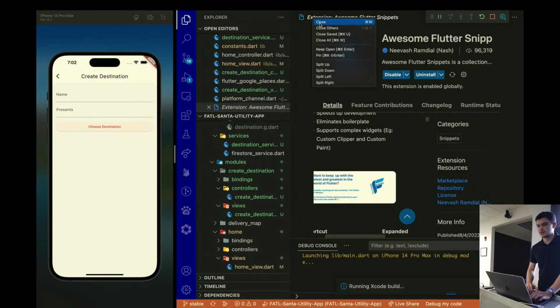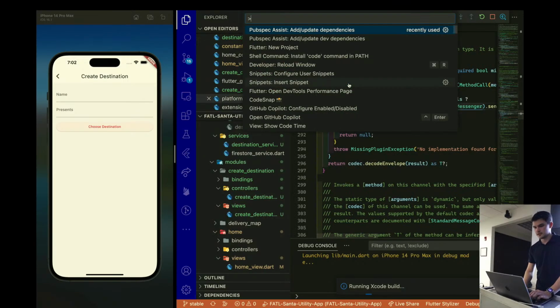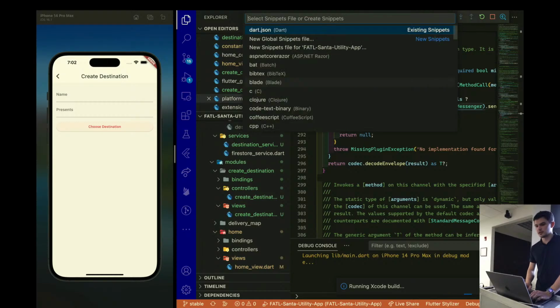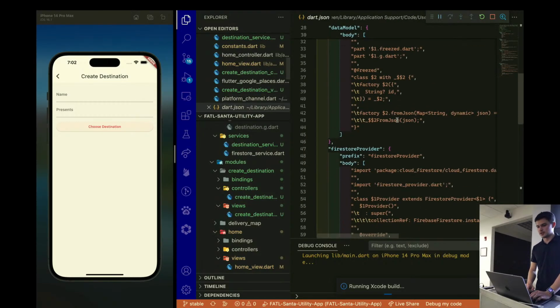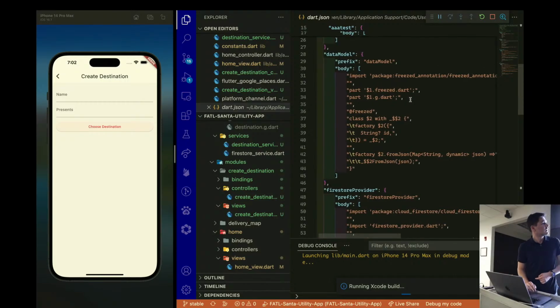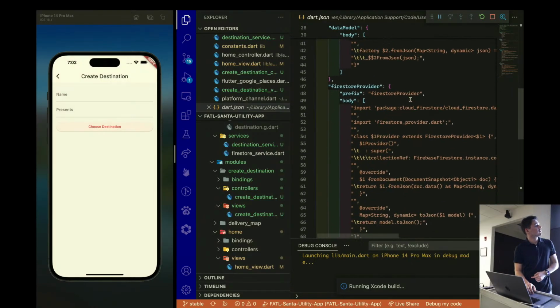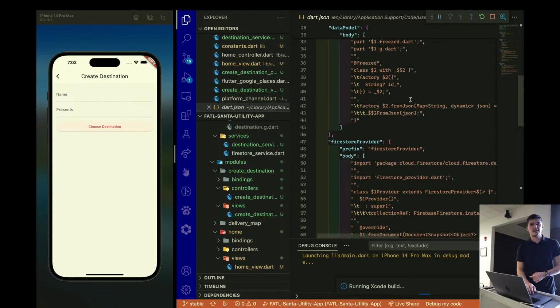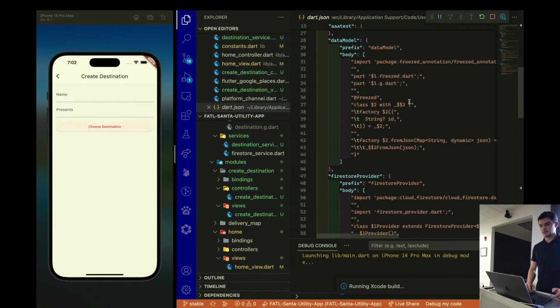So you can add those in VS Code. Let me see if I can find snippets. Yeah, so configure user snippets and then specifically for Dart. Here are the ones like the data model one that I made myself, which you can set up. These are fairly easy to set up if you're doing those things a lot, so it's definitely worth the time.